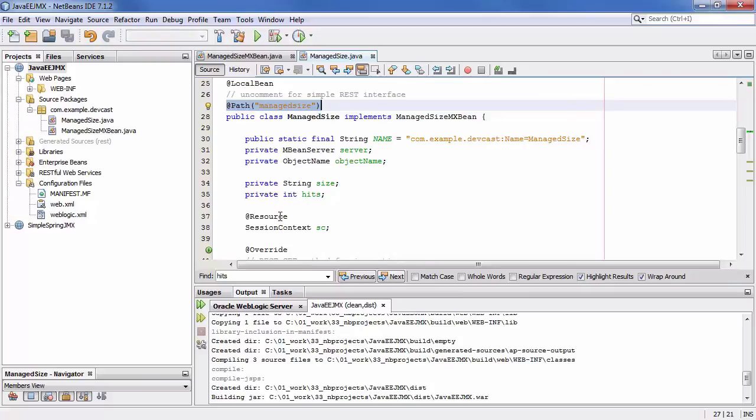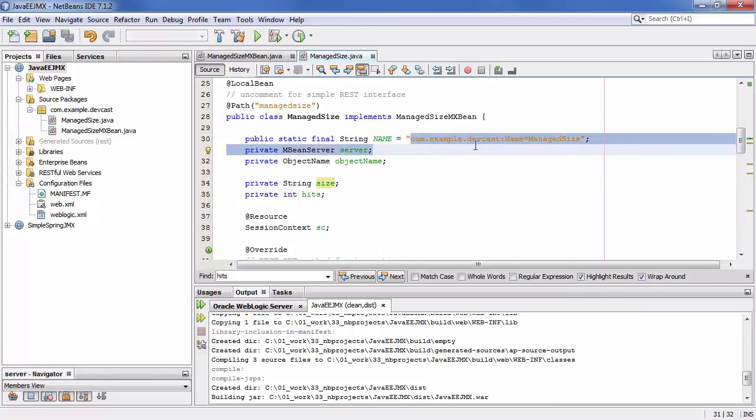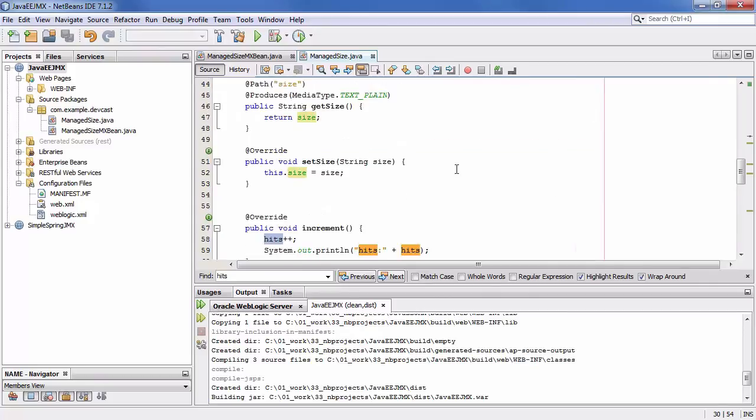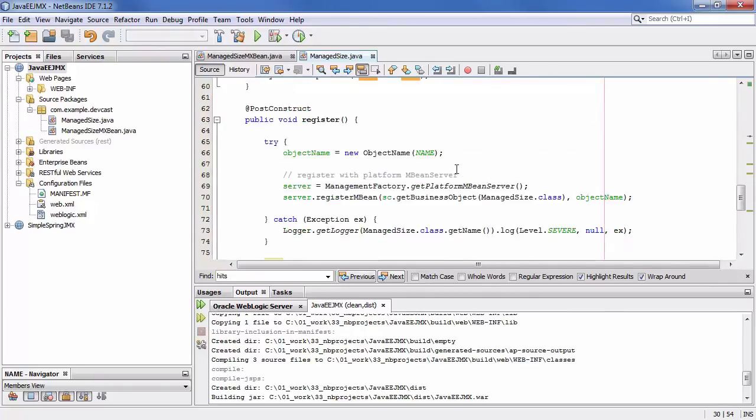Then we define the string size and the hits as before, and we define a name. It's com.devcast.name=managedsize. And what we need to do is we need to register it. And this is what happens here. It's annotated as post construct. That means it happens once the bean is instantiated. And what we do is we get the platform MBean server and we register the MBean.